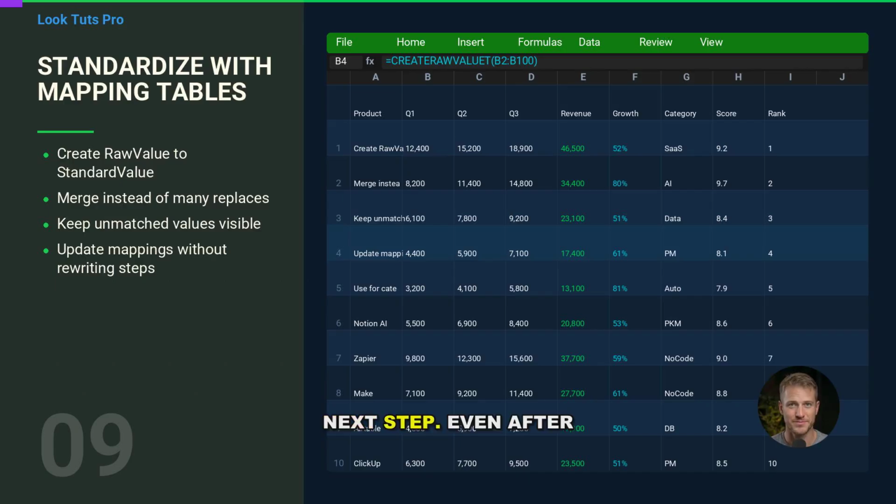Next step. Even after cleanup, you often need standardization. For example, US, and United States should become one value. The best practice is to use a mapping table, not a long chain of replace steps. Create a small 2-column table, raw value and standard value. Load it into Power Query as a separate query. Then merge your main data with the mapping table. If a match is found, use the standard value. If not, keep the original and flag it for review.